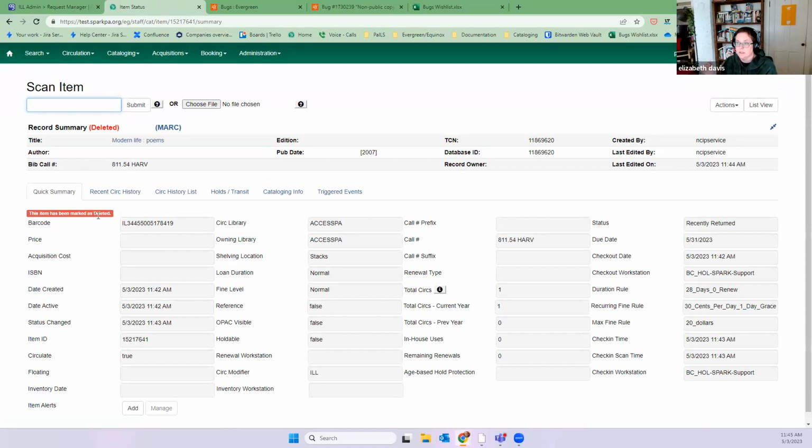So what it does is it tells ShareIt to tell Evergreen to do the following things. It's going to create the MARC record, it's going to create the hold, and then when the item has been returned to the owning library, it will delete the record. Any bills or fines that were accrued will stay on the patron's account, but the record for the item will be gone.